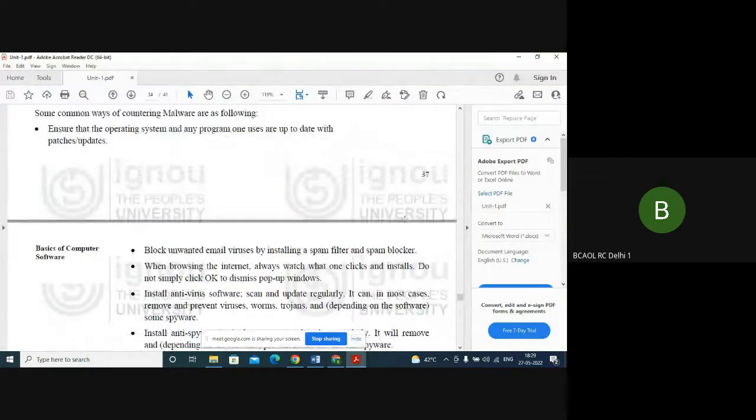Here they are saying you can put a login password also. Ensure that the operating system and any program one uses are up to date with patches or updates. That means your Windows should be updated. You should block unwanted email viruses by installing a spam filter or spam blocker.